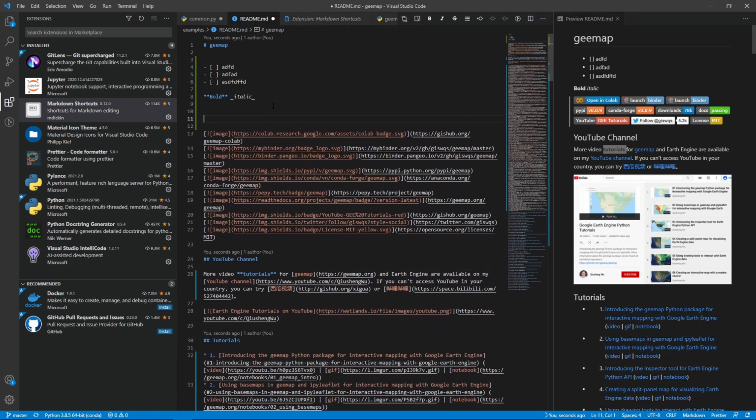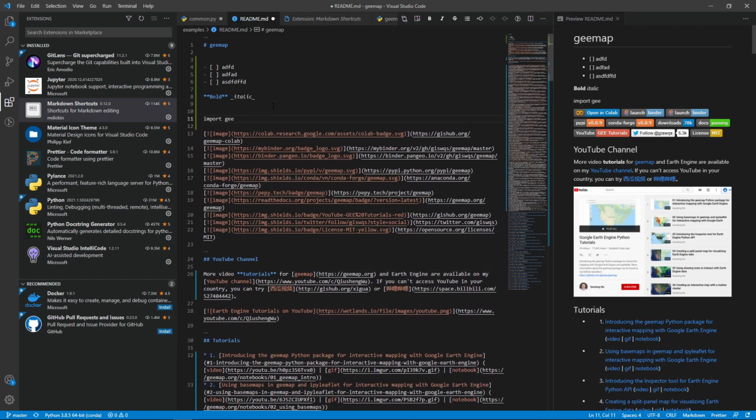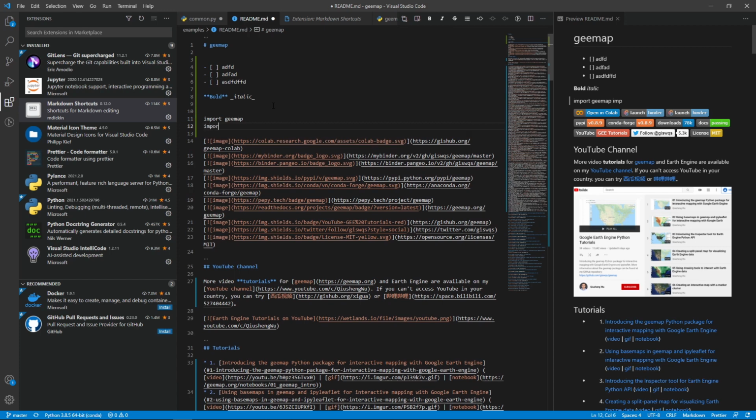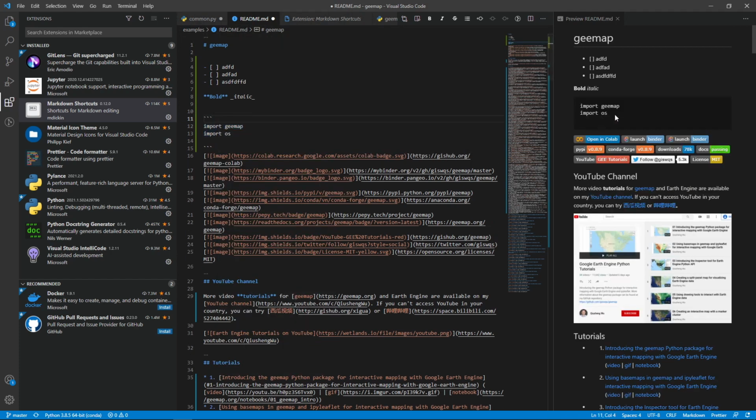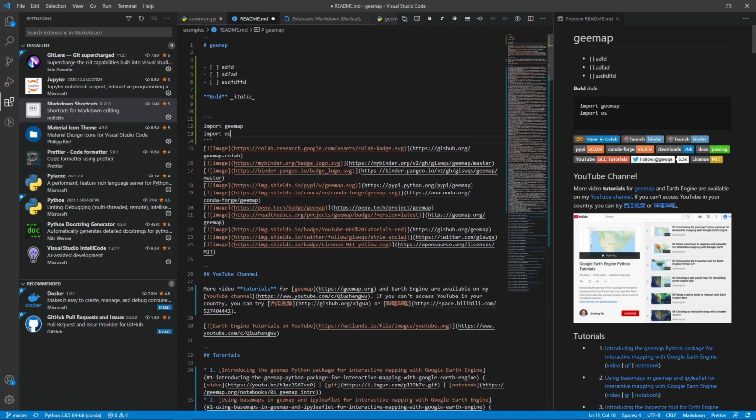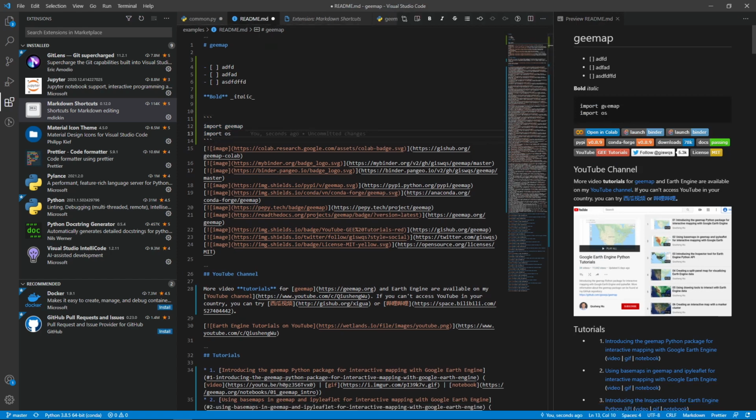You can also do source code. For example, import gemap or import OS. Now if you see this one here, it's just simple text. If you want to convert this one to source code, you can right click and then use toggle code block or inline code. So code block means that you want to add the triple quotes in here. So on the right here, let me move the empty space, and you will see this one is displayed as a code block.